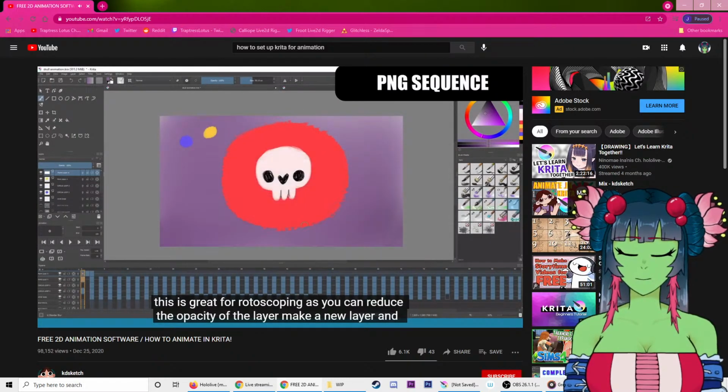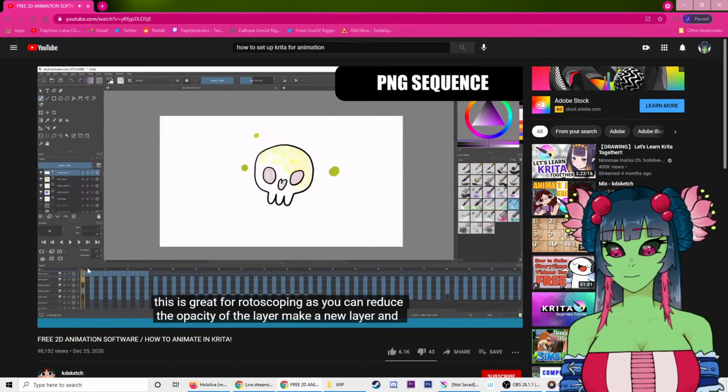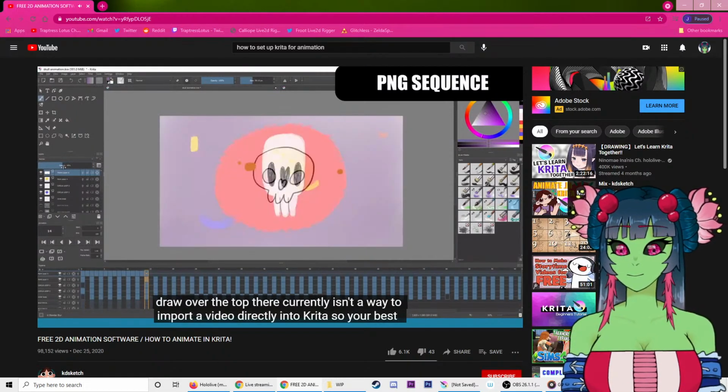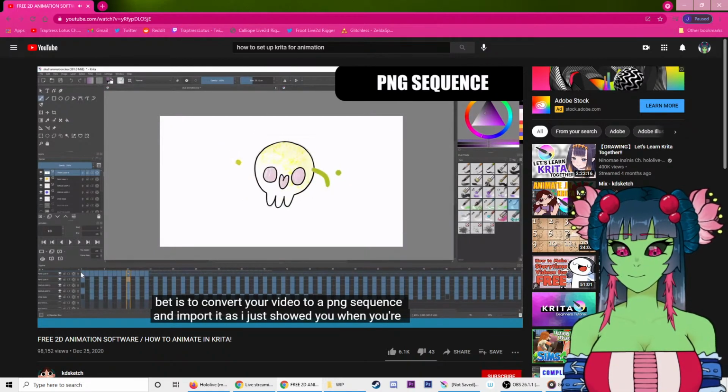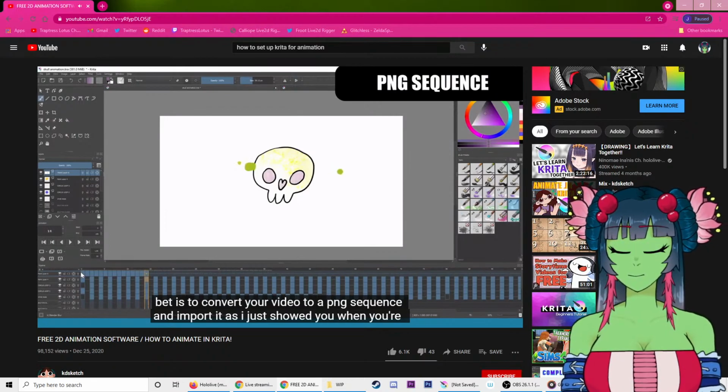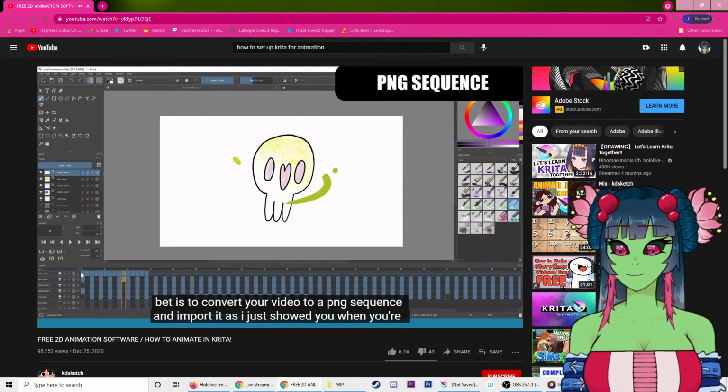This is great for rotoscoping as you can reduce the opacity of the layer, make a new layer and draw over the top. There currently isn't a way to import a video directly into Critter, so your best bet is to convert your video to a PNG sequence and import it as I just showed you.